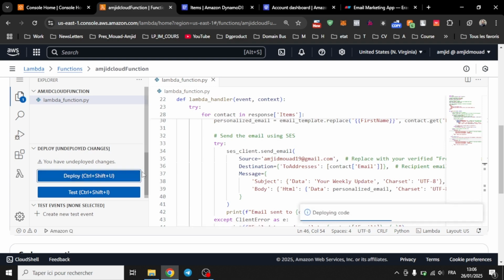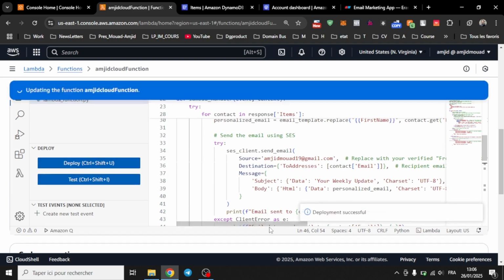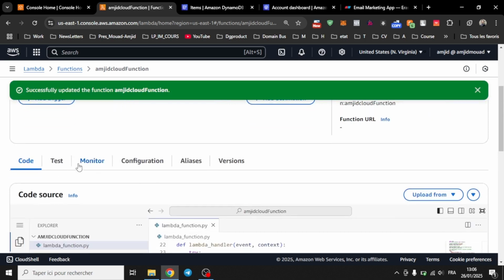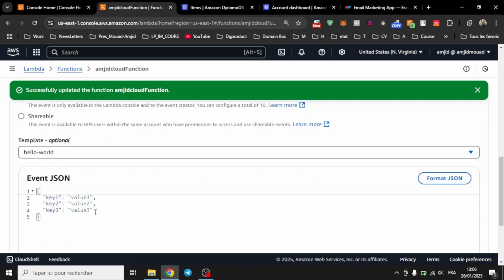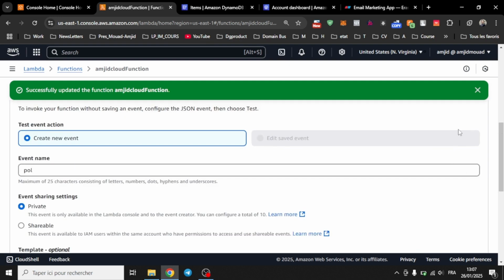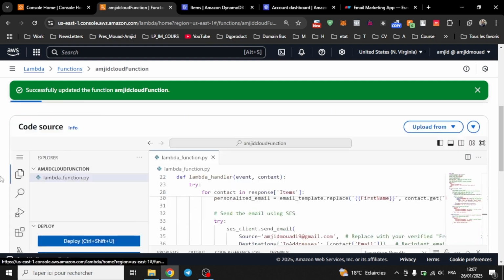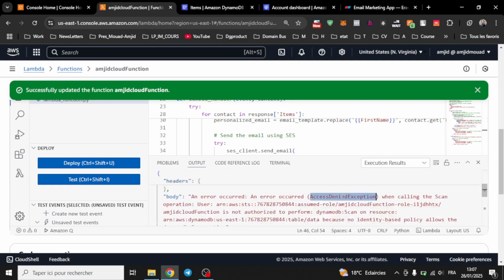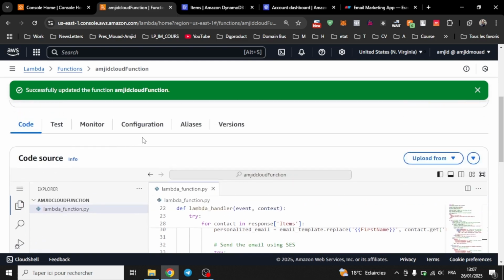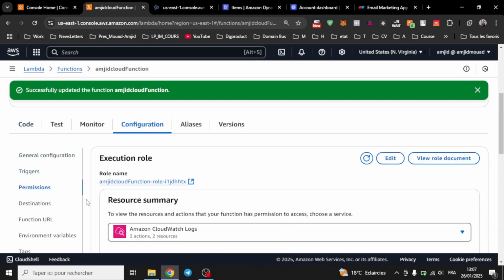Nice and easy. Alright. Let's go for a test to see if this is working. People, pay attention, this will not work. Why? Try to answer. It's because we did not give our function a role to give it permission. As you see guys, we're gonna go to permissions to give our function the role to have access to DynamoDB and to send with SES.